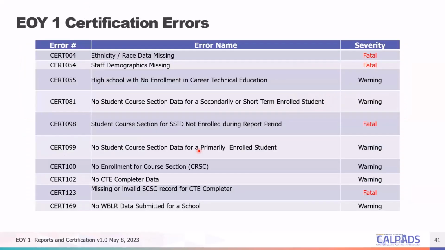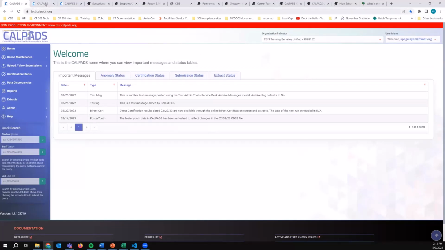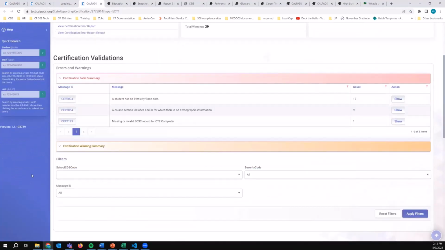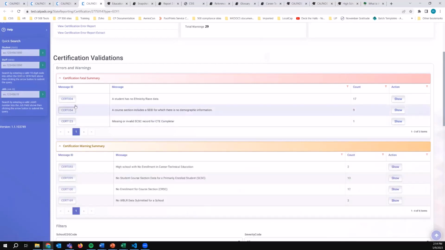So let's discuss some of the certification errors, and that leads me to the demo. We go to end of year 1, and in end of year 1, you have here your certification errors. The common errors that LEAs encounter during end of year are your CERT4s, CERT054s, and CERT123.